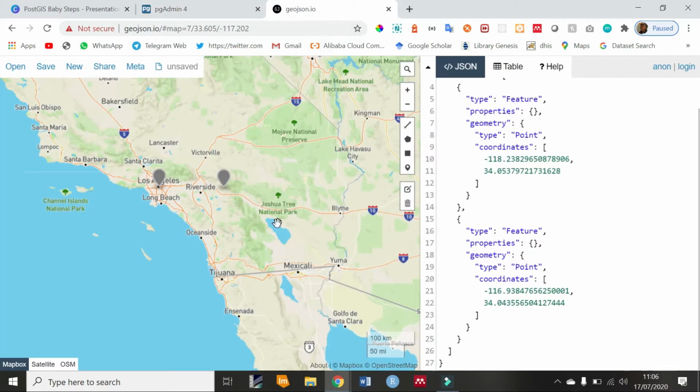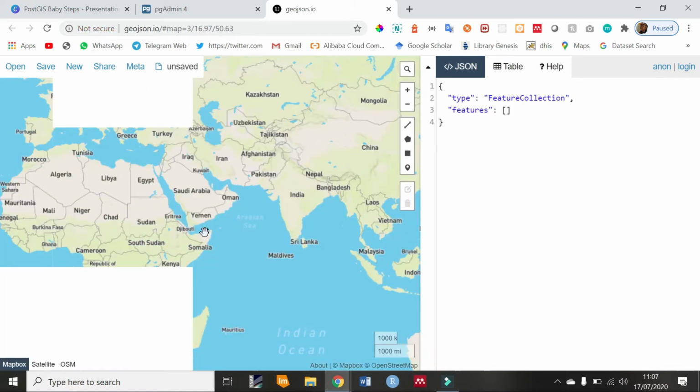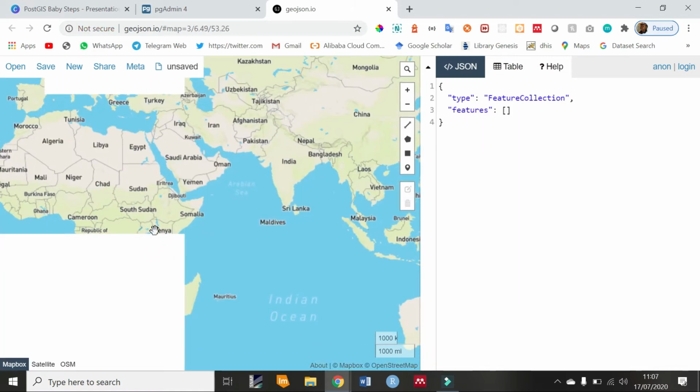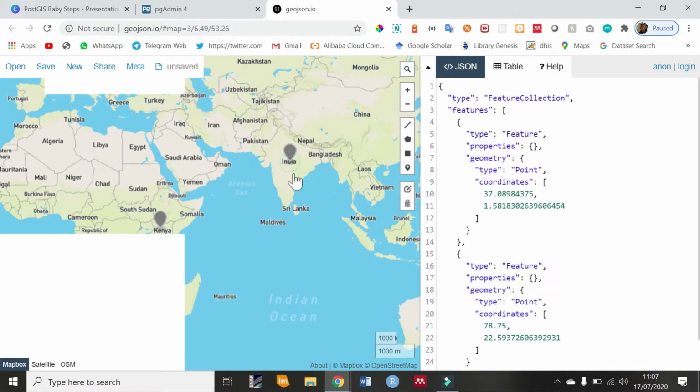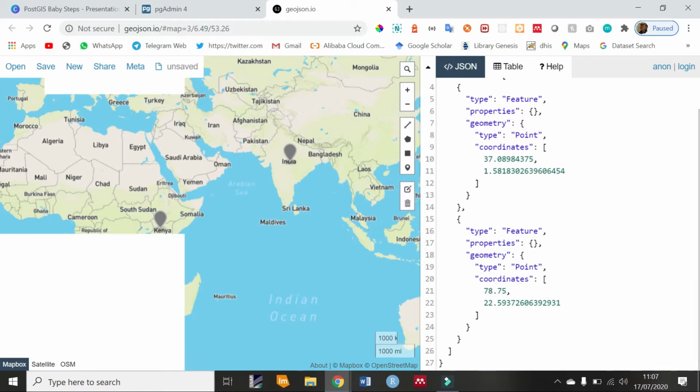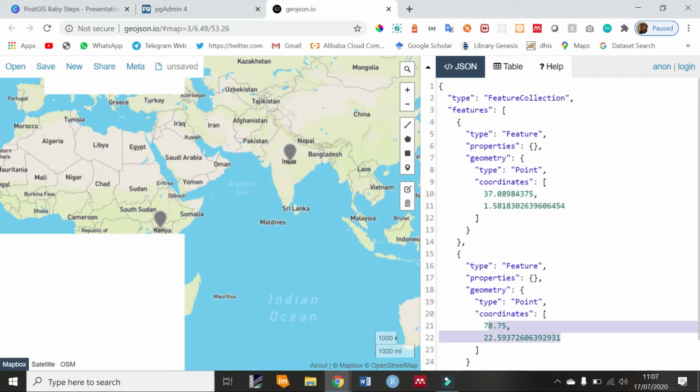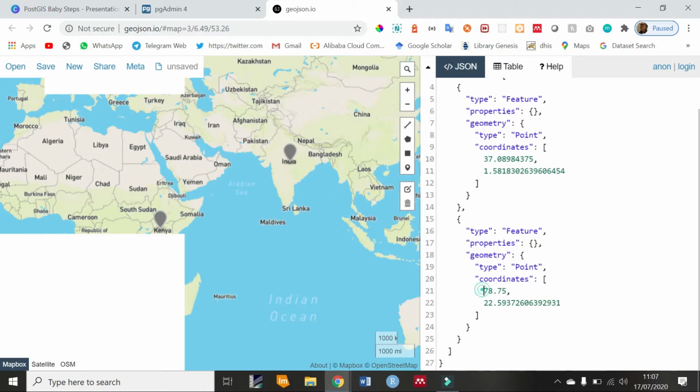I'm using GeoJSON.io and I'll be picking two points. We're going to be picking points that are far apart. So I'll pick one point maybe in Kenya, and then I'll pick another point in, let's say, India. Okay? So on the right panel, we see coordinates that are provided to us. So for the one in Kenya, it's 37.something, 1.5. And in India, it's 78.75 and 22.5. So this is the longitude and the latitude. So this is how they are represented in degrees.